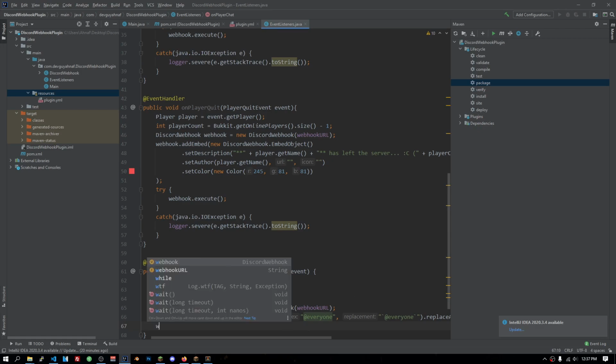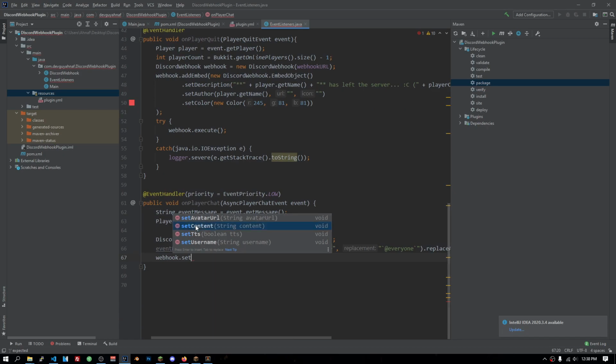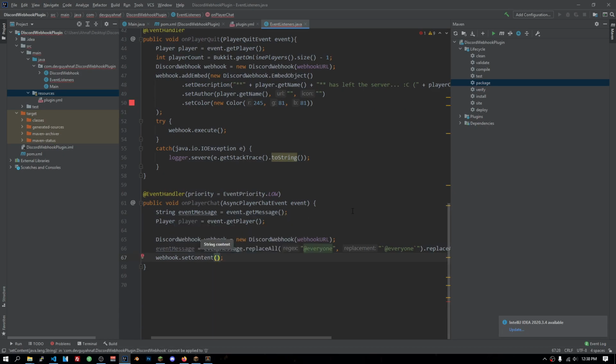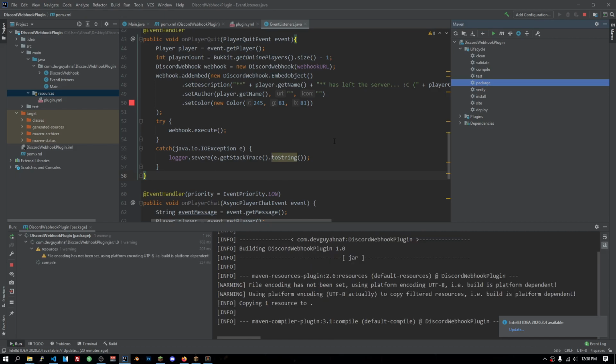Now we can just do webhook.setContent. Let me just scroll down a bit. Set content, and this is going to be the, so I'm going to put this, and then player.getName, and then do this, and then plus eventMessage. Yeah, and now we can just do try execute, etc. We have this here. I can build a plugin. Let's package it.